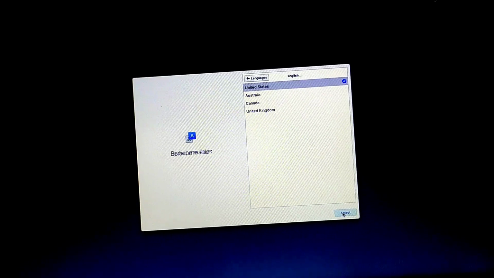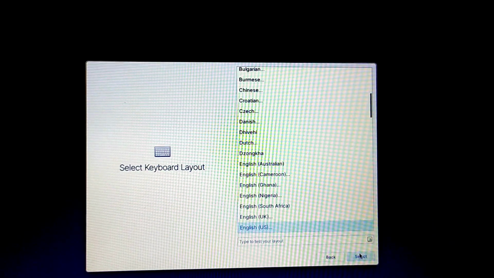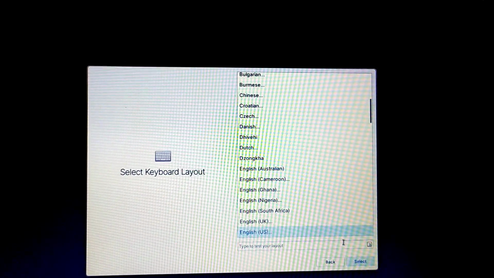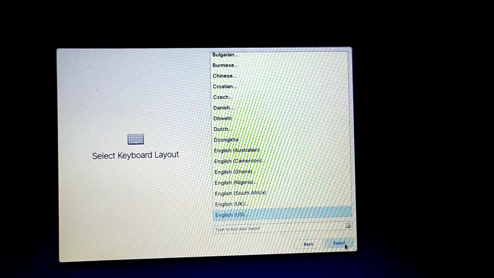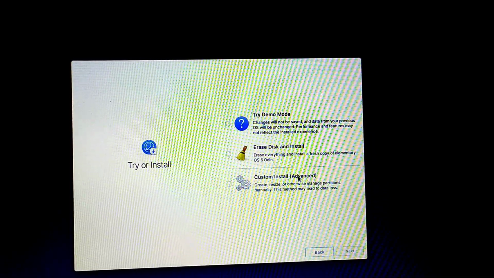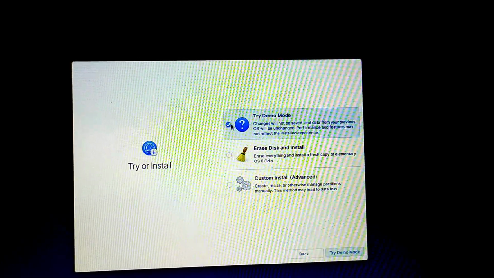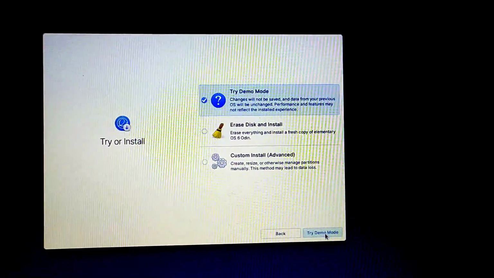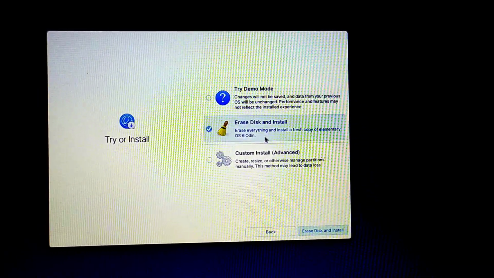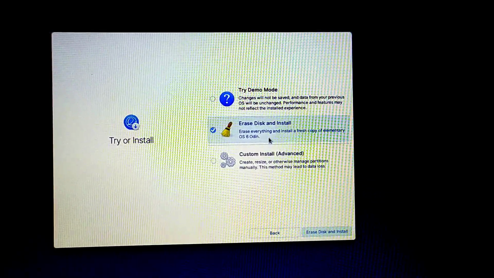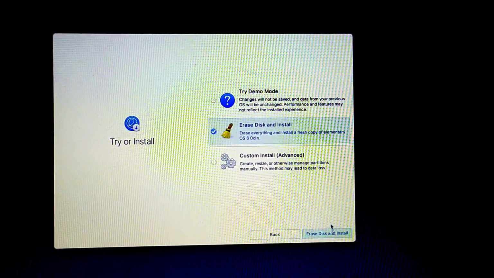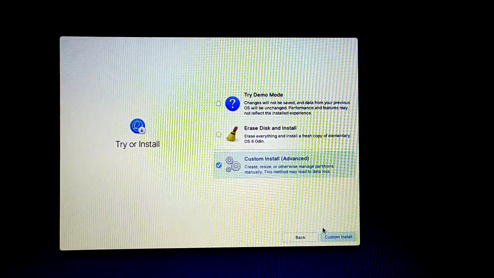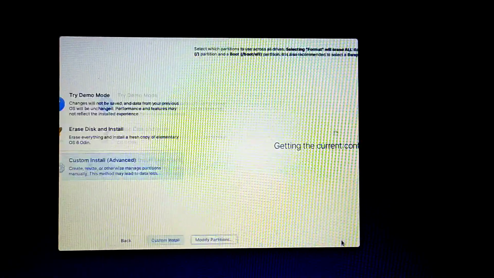So here we get this screen. First we have to select the language, and then the keyboard layout. And there you have three different options. Either you can try demo mode, so you can try without installing, or you can erase the disk. This is going to erase your hard drive completely and install elementary OS, but we are going to select the custom installation process.